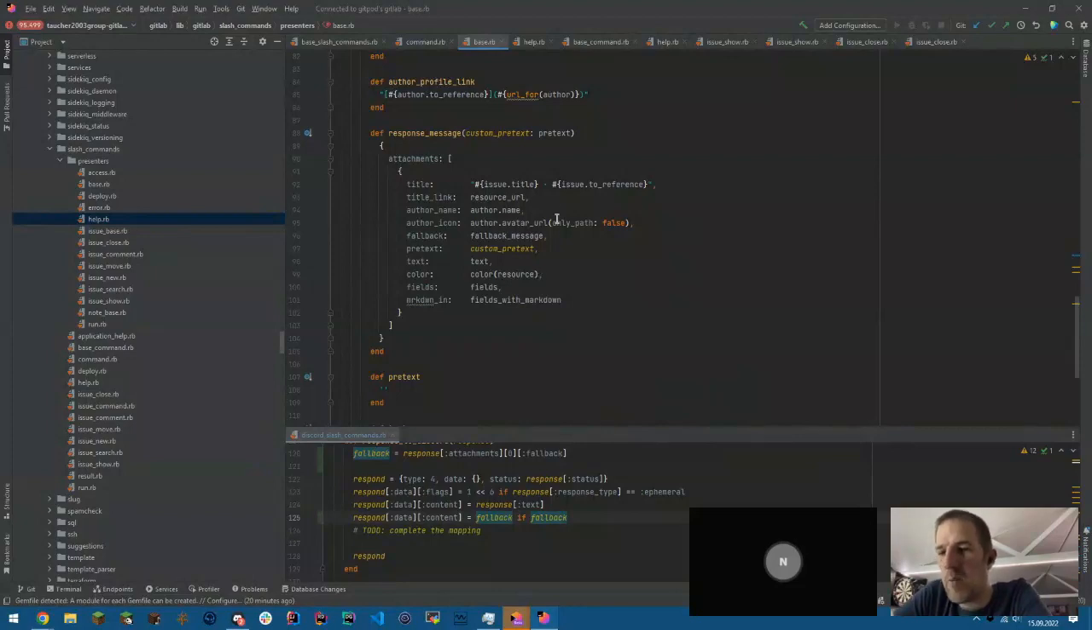So yeah, I want to say, if we had a Discord response, how does it actually get all this? So that's all available. So resource URL, author name, all of this stuff, I guess, is available in the context of this class itself then. Profile.